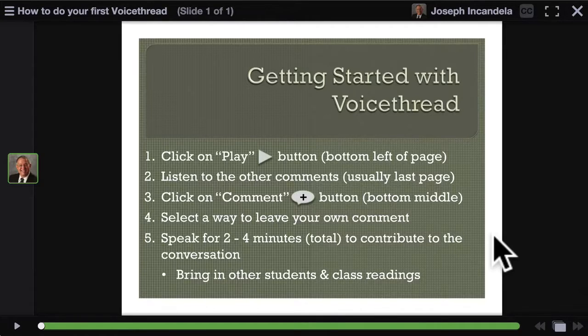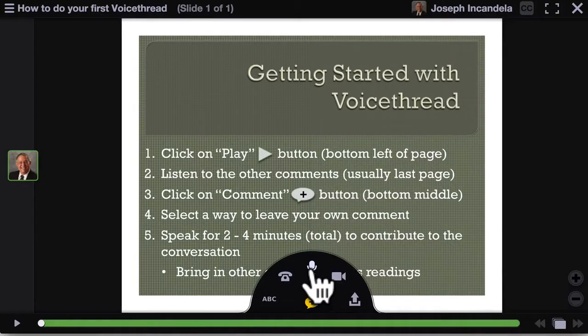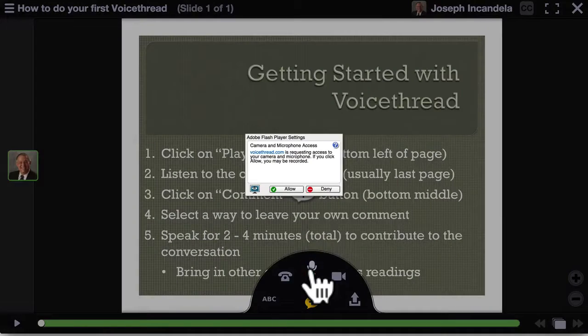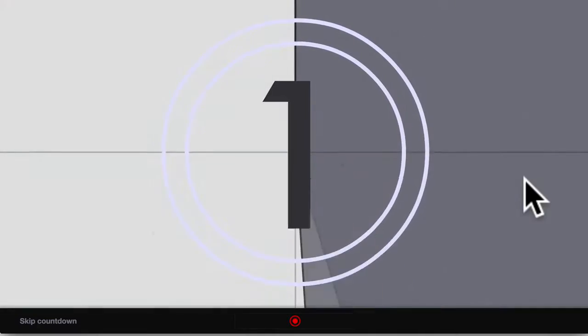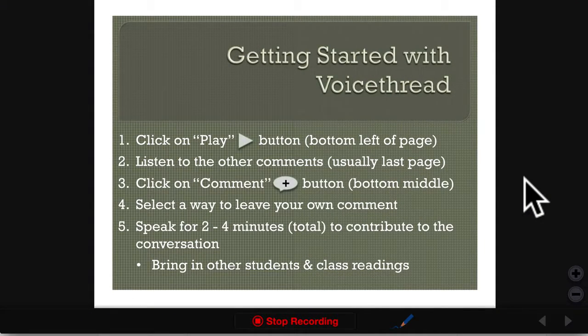Okay, so let me now show you the other 3 options, any one of which you're welcome to use. First is the standard audio recording. So you go there, click on the microphone. First time you do this, your computer will ask if you are giving Voicethread access to your microphone, and click on allow. It gives you this warm-up, and now you're leaving your audio comments. You then go to the bottom of the screen and click on stop recording, or you just click on return.